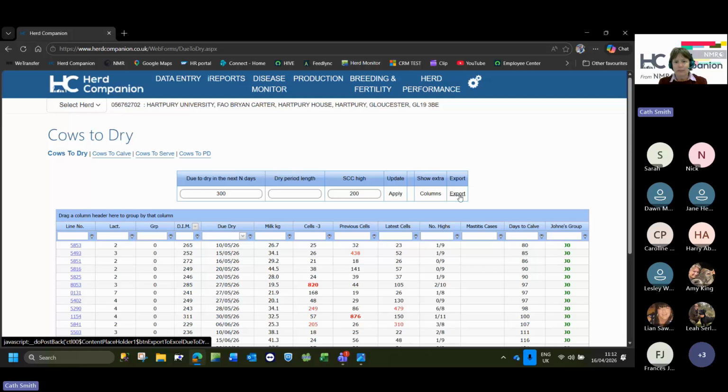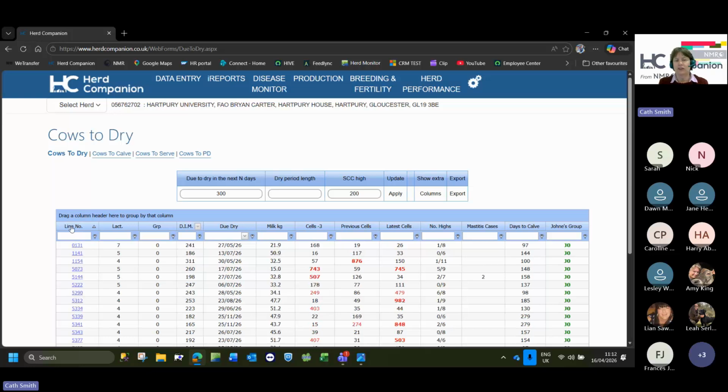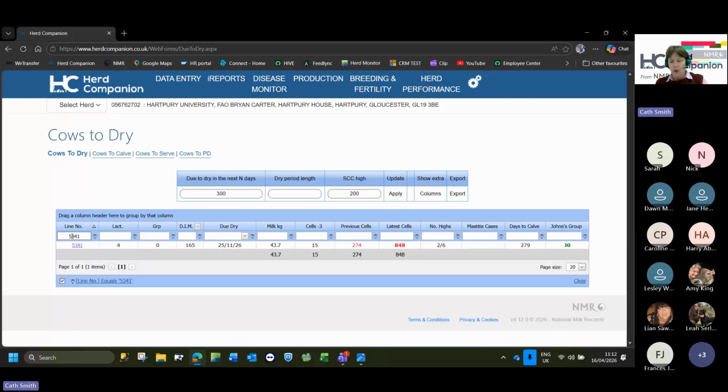Again, we can export. We can change the sort order of these. So this is in dry date order. You can just click on a column heading to sort by that line number field. And you can also look up cows. So across the whole site, this is applicable now. Any particular table here, you can look for an animal like so. Or you could look for a bunch of animals.